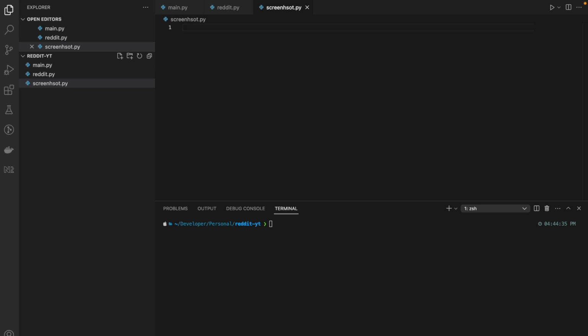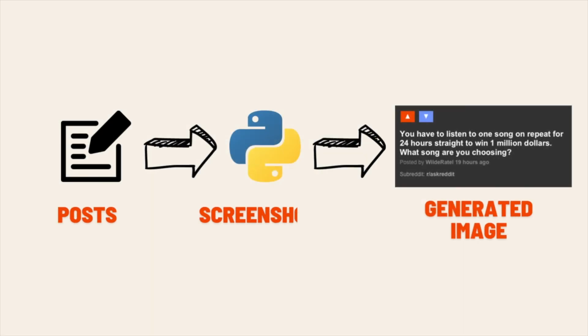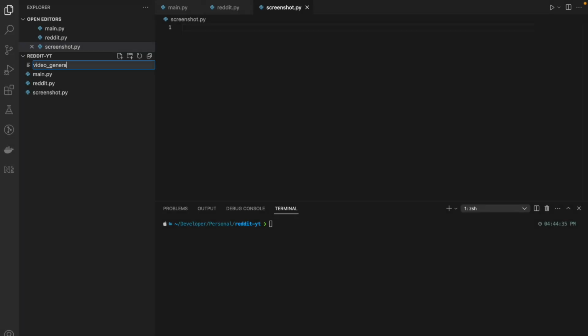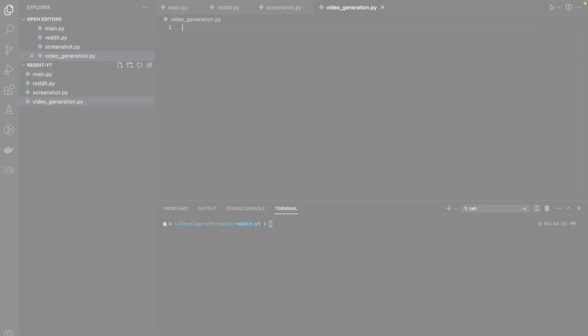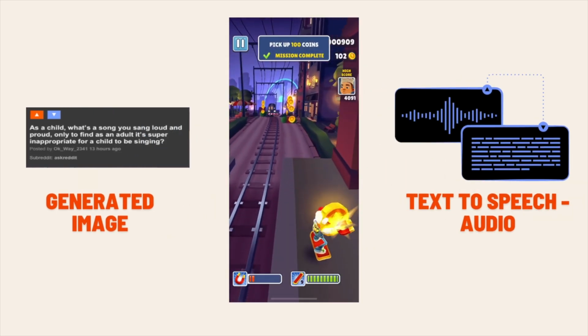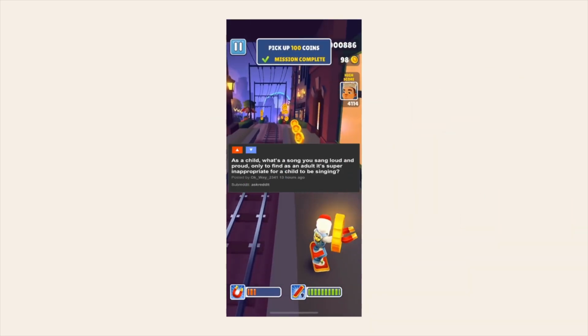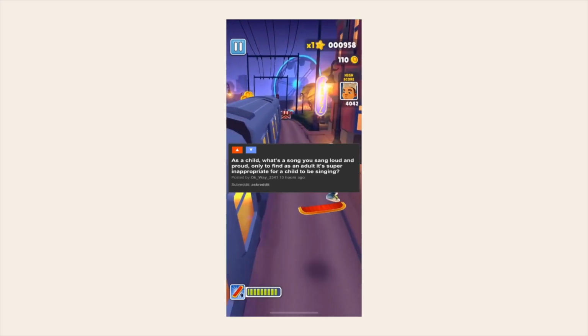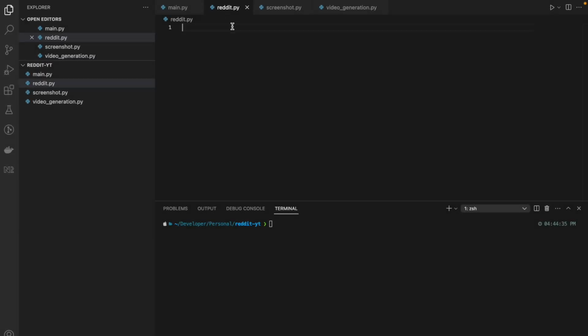Now we create the screenshot.py file. So all the data that we get from the Reddit API will now be processed, and then we will need to generate the images. The logic for that will be in this file. Next will be the video generation.py. So this will have the logic to combine the screenshot and the audio and then convert it into video with the gameplay background.